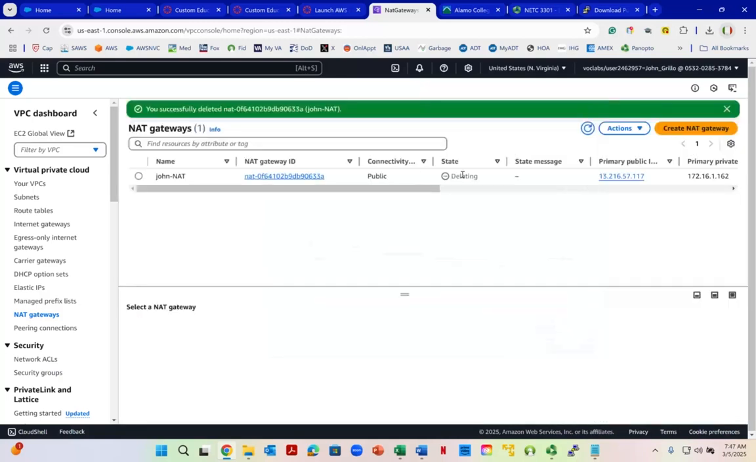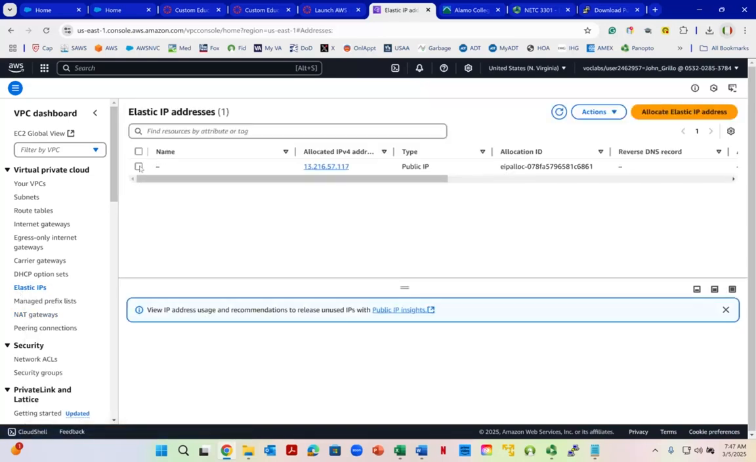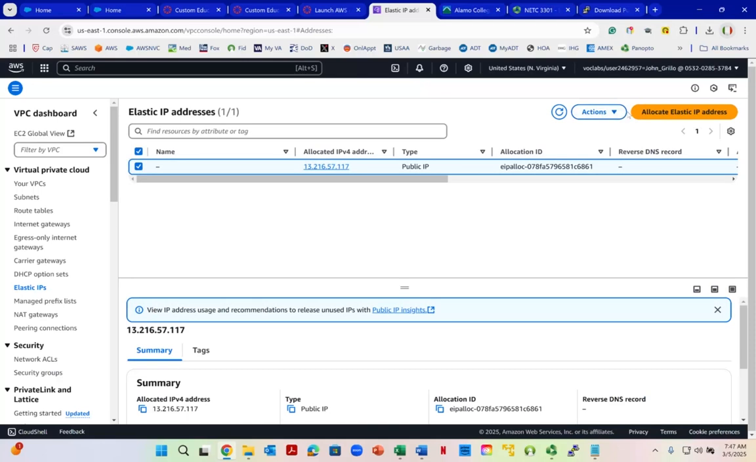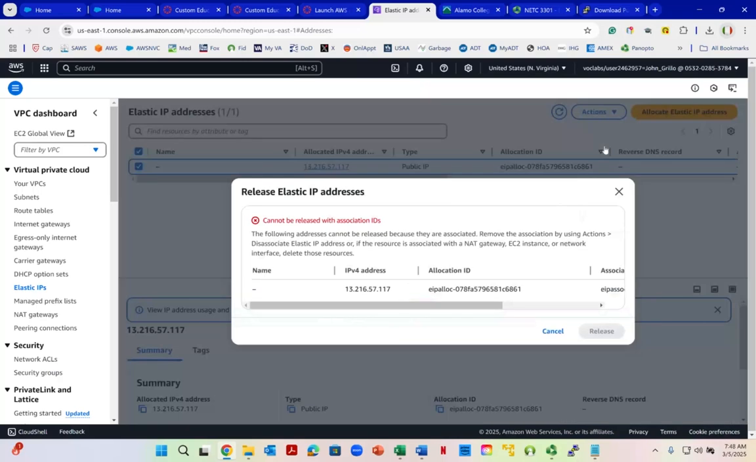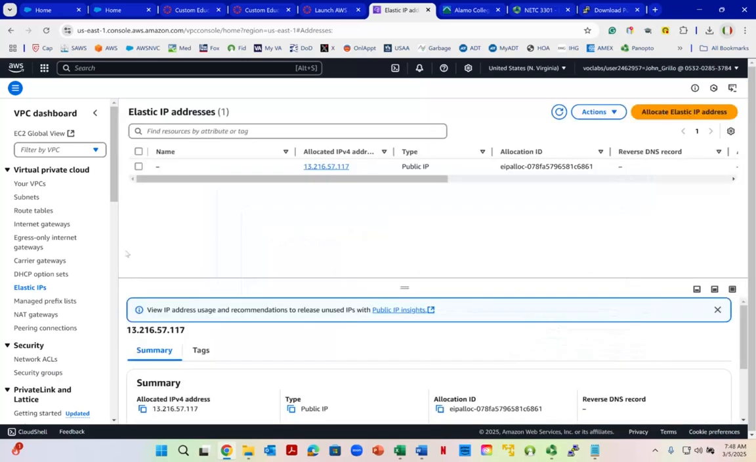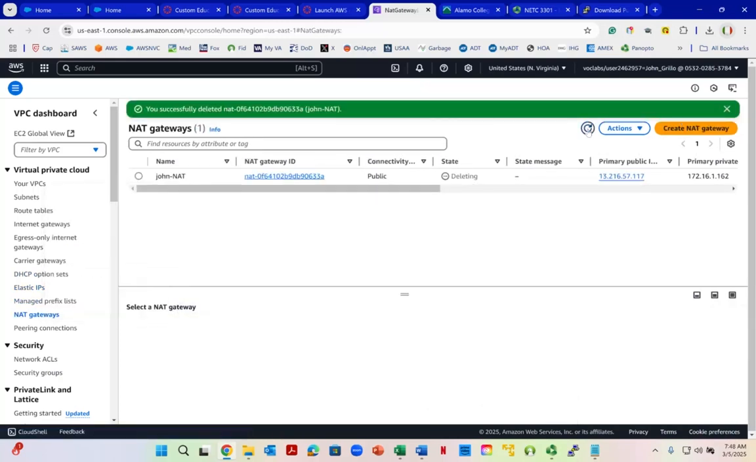And it's deleting. Okay. When it's deleted, then what you want to do is go to the elastic IP, and you want to release that. Okay, because that's something you would be charged for. Go to Actions and select Release Elastic IP. Okay, it's not letting me yet because the NAT Gateway hasn't been deleted yet. So that is still deleting.